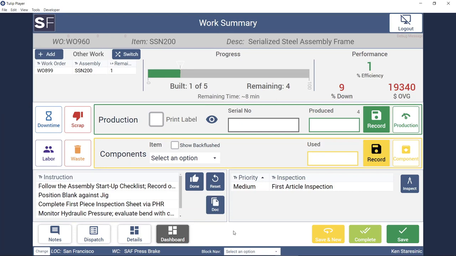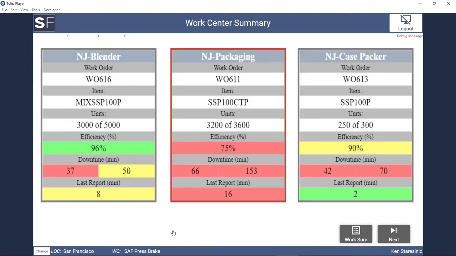You have probably seen the work summary screen inside of the shop floor MES app. You'll notice that the dashboard button provides the user the opportunity to go and evaluate work center specific in-process performance, looking across work centers, the color coding, making it very simple to determine who's performing well, where does that supervisor need to spend some additional time coaching that team.